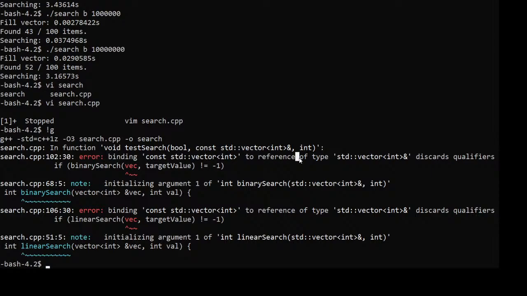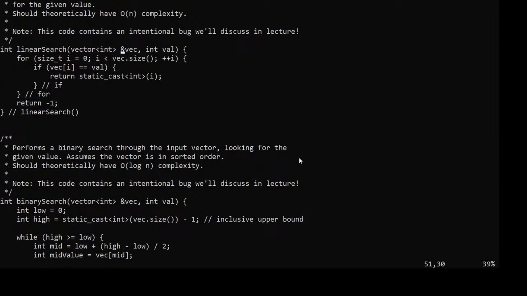Now, here's where you don't want to overreact. What many students say is that, oh, that test search function, we've got to go take the const out of there. That's the wrong answer. What we should be doing is adding const to ours, because if we're doing a linear search, I don't need to modify the vector to do a linear search.